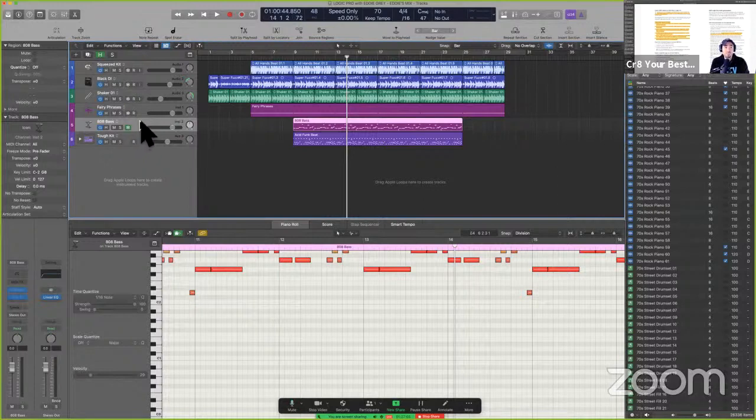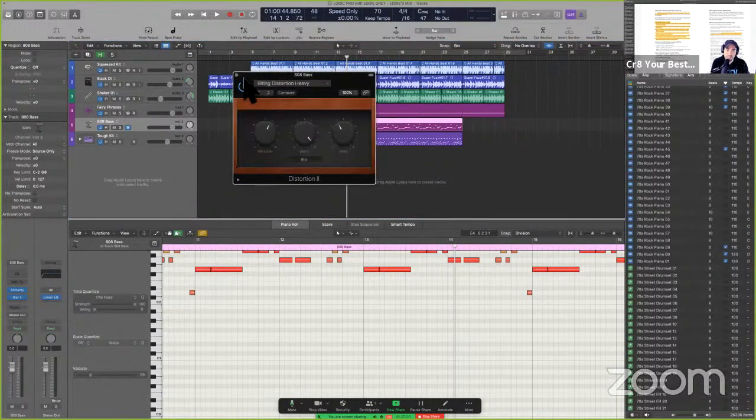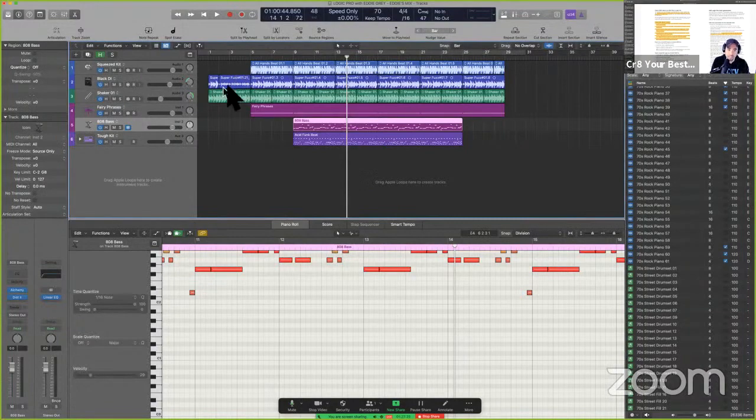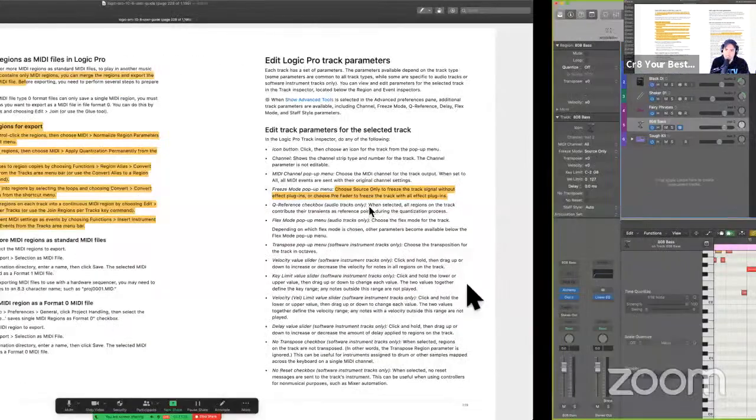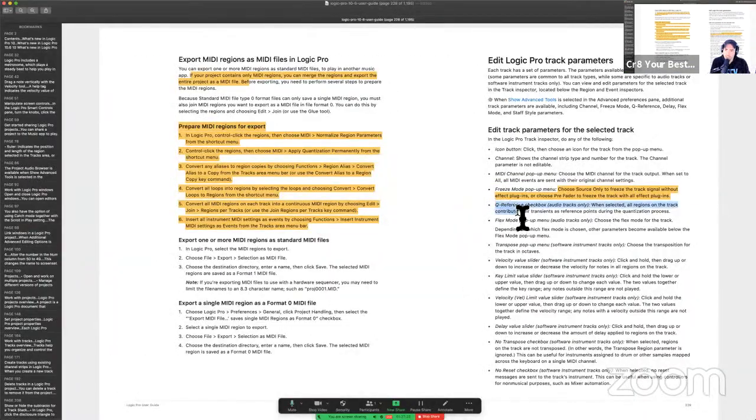So the difference between freezing in pre-fader or source is that in pre-fader, I can no longer access the plugins themselves. I can only access volume, mute, and solo. Whereas if I freeze in source only mode, I can still access the plugins. So that's just an amazing concept altogether, that you could even do this. So that's great.